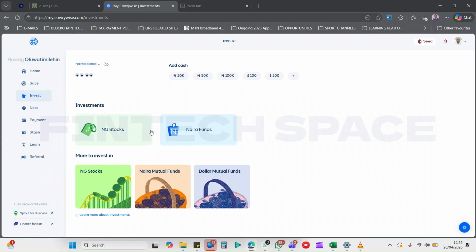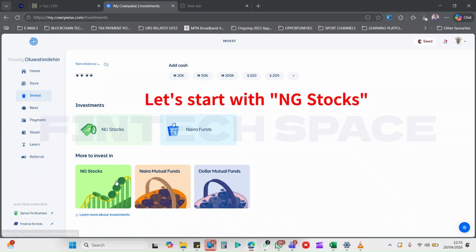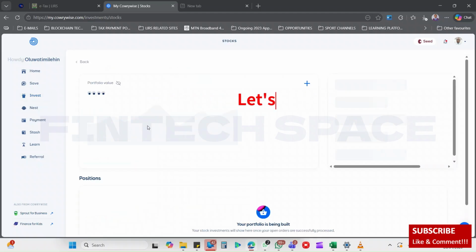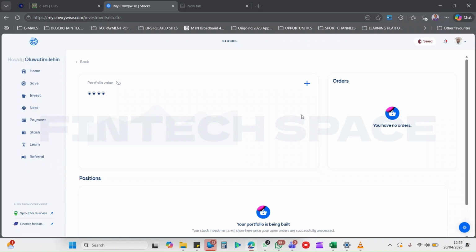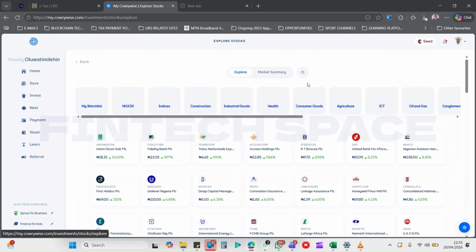Right now under investment, you have the Nigerian stocks, you have the Naira funds, the Naira mutual funds, and the dollar mutual funds. I'm actually going to go into the Nigerian stocks. Just as I've explained in the previous video, come to where you have this plus symbol, and just click on the plus symbol.